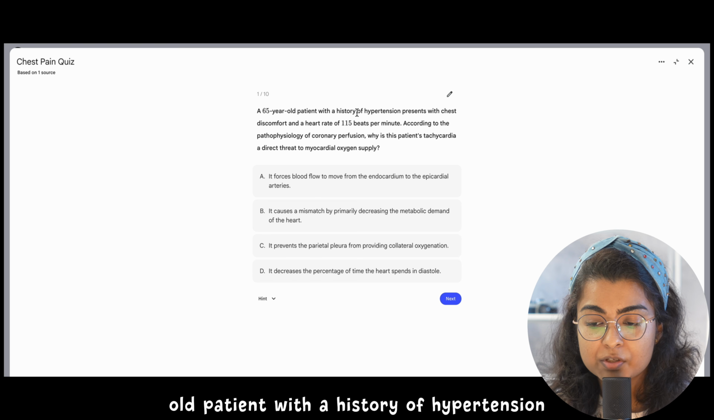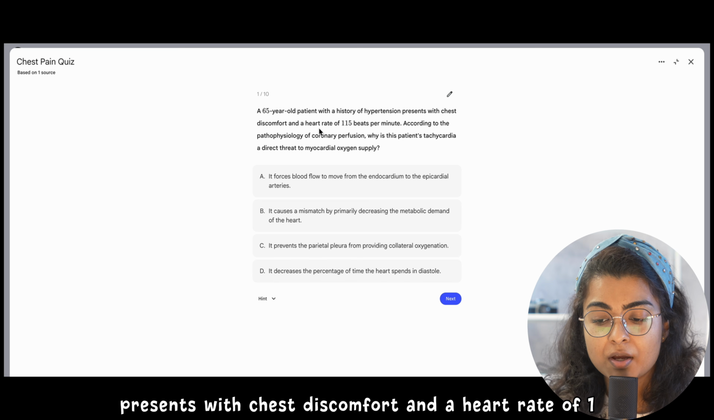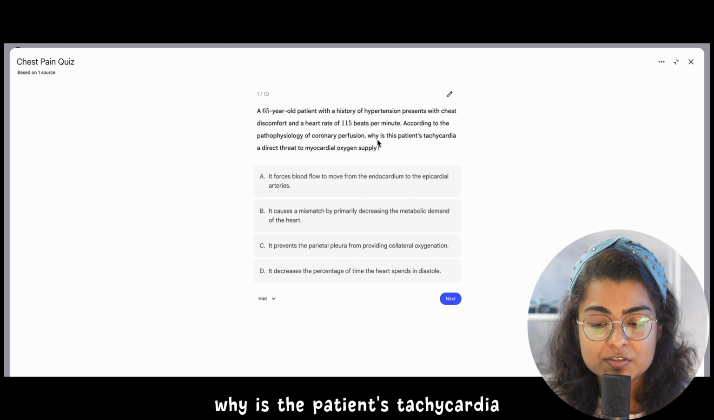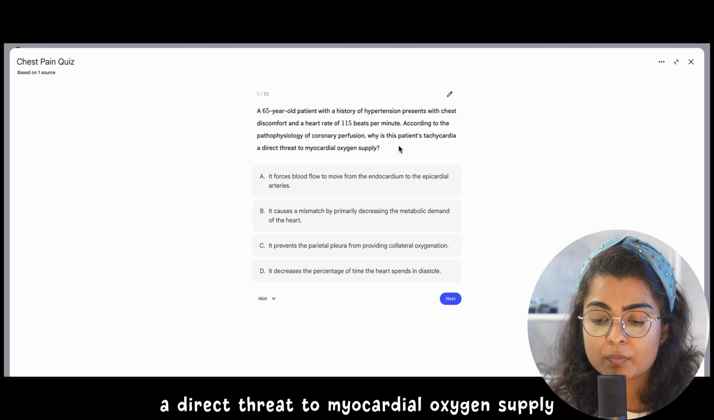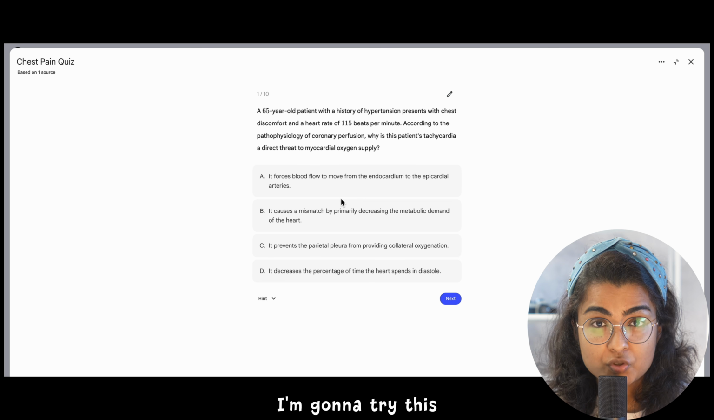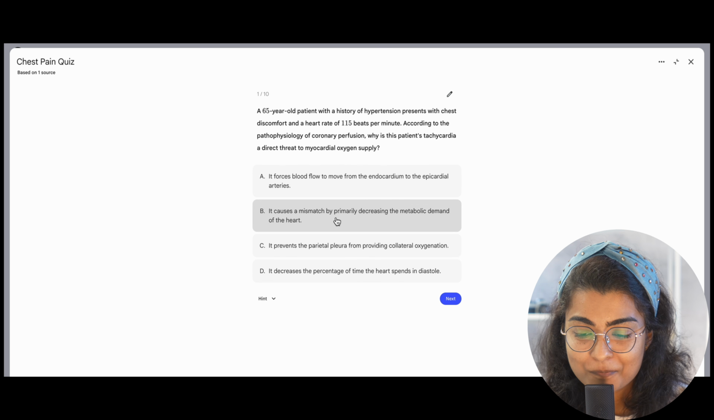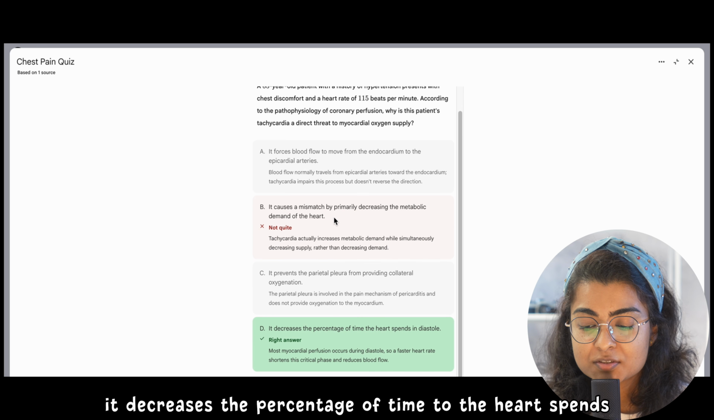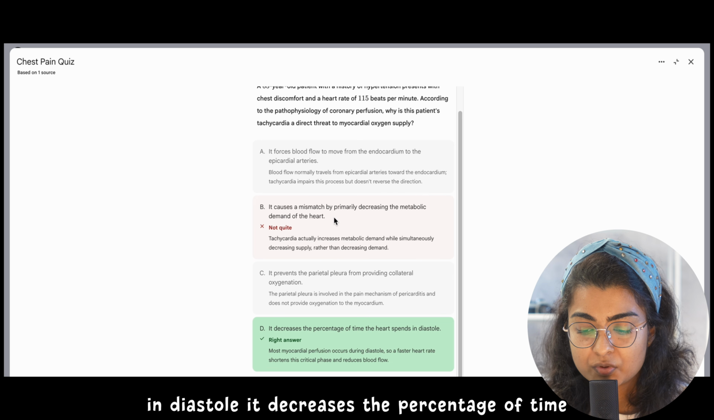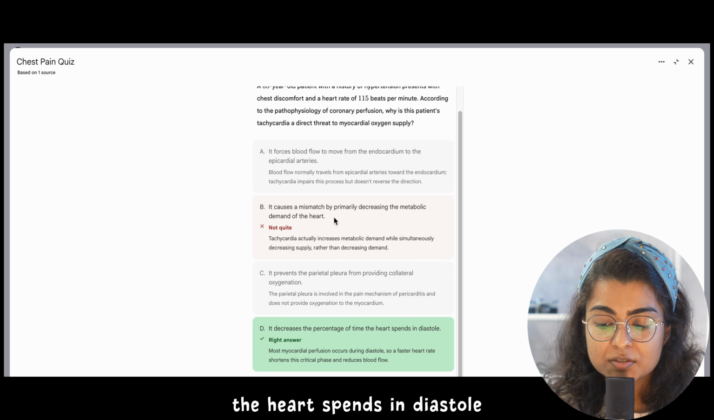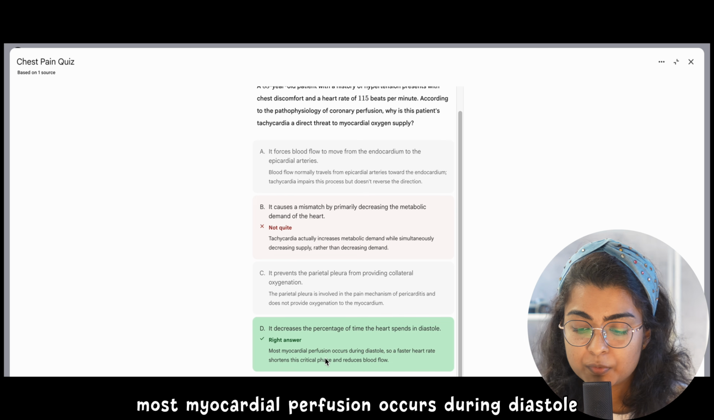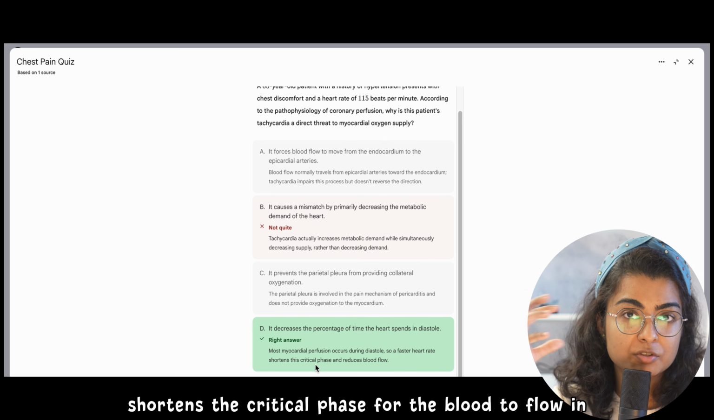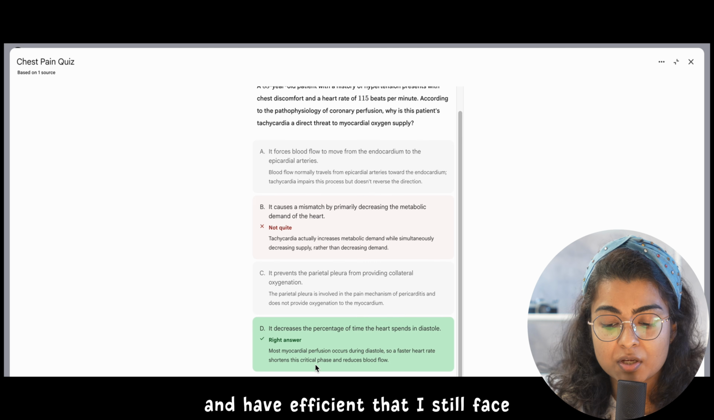We have a 65-year-old patient with a history of hypertension, presents with chest discomfort and a heart rate of 115. According to the pathophysiology of coronary perfusion, why is the patient's tachycardia a direct threat to myocardial oxygen supply? I'm going to try this. It decreases the percentage of time the heart spends in diastole. Most myocardial perfusion occurs during diastole, so a faster heart rate shortens the critical phase for the blood to flow in and have an efficient diastole phase.